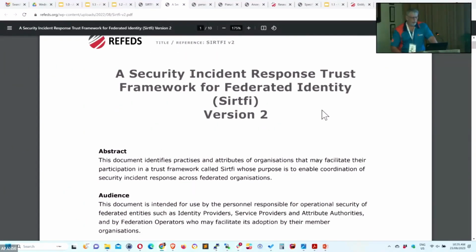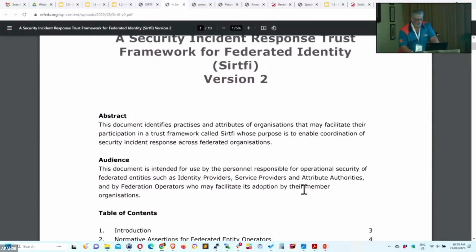So, the Security Incident Response Trust Framework for Federated Identity. Must have taken you guys a long time to come up with that acronym. It wasn't me. So this document identifies practices and attributes of organizations that may facilitate their participation in a trust framework called Certify, whose purpose is to enable coordination of security incident responses across federated organizations. It's about message sending and doing it in the right way.